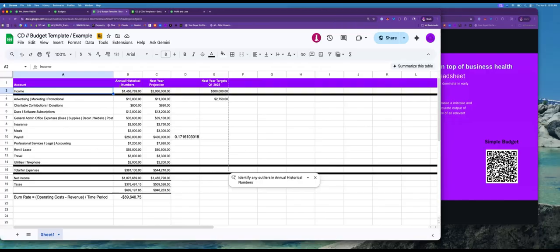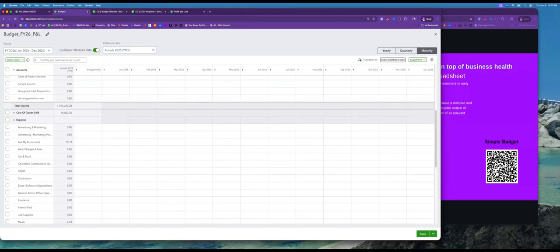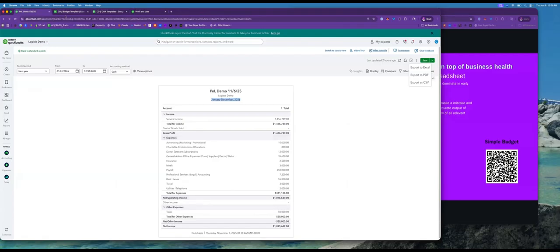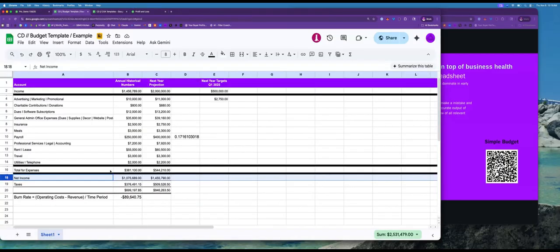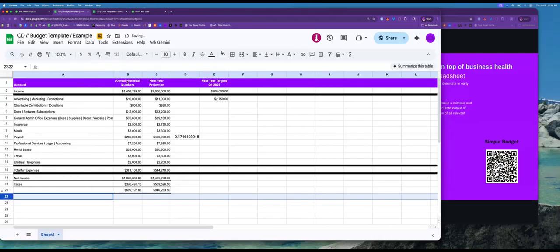Okay. So you can see the numbers are exactly the same, right? We've already covered that. So all these numbers are exactly the same. You can see the net income is the same, right? And then what I'm going to do is hide this line for now. Okay, so this is 2025. These were our historical numbers.